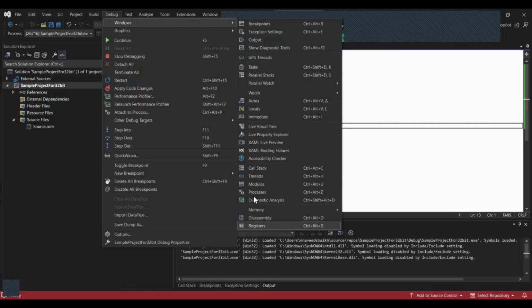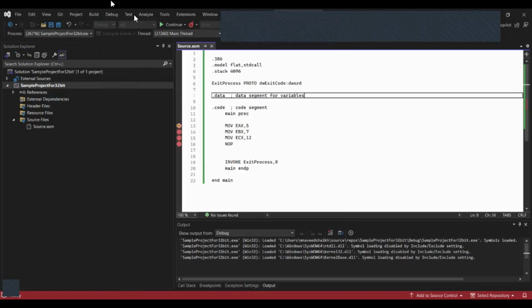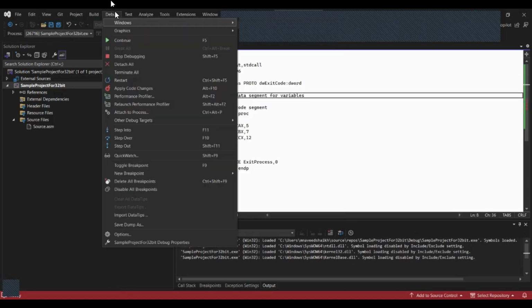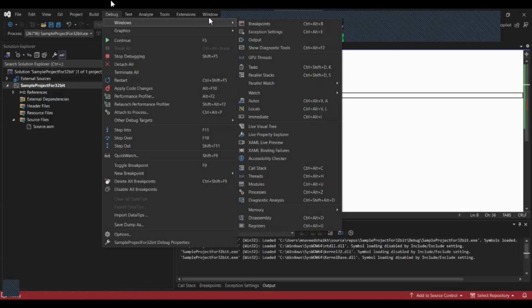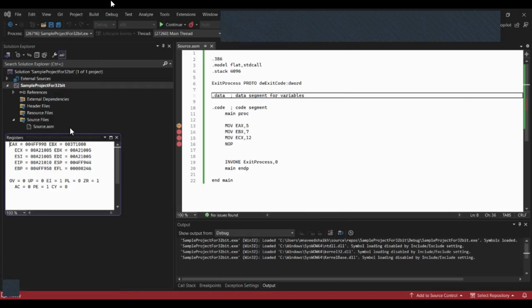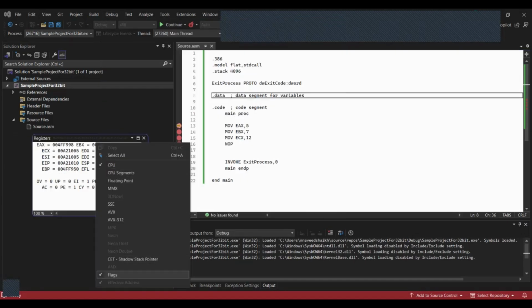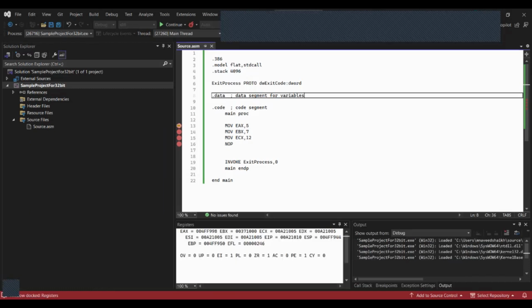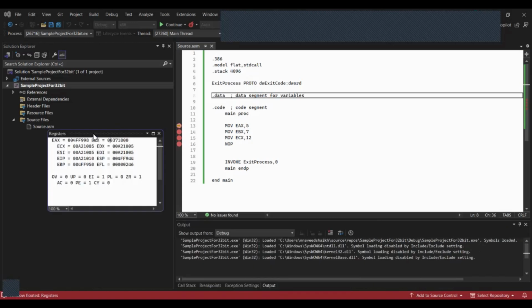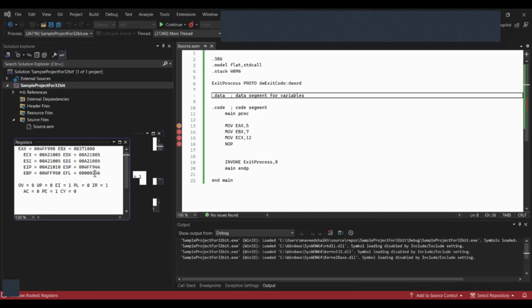Let me repeat again. Click on Debug, you see Windows, provided that you are in debugging mode, and in the very last there is something called Registers. Usually this is docked, but I want to float it because it is more convenient for me. So I keep it as a floating window.